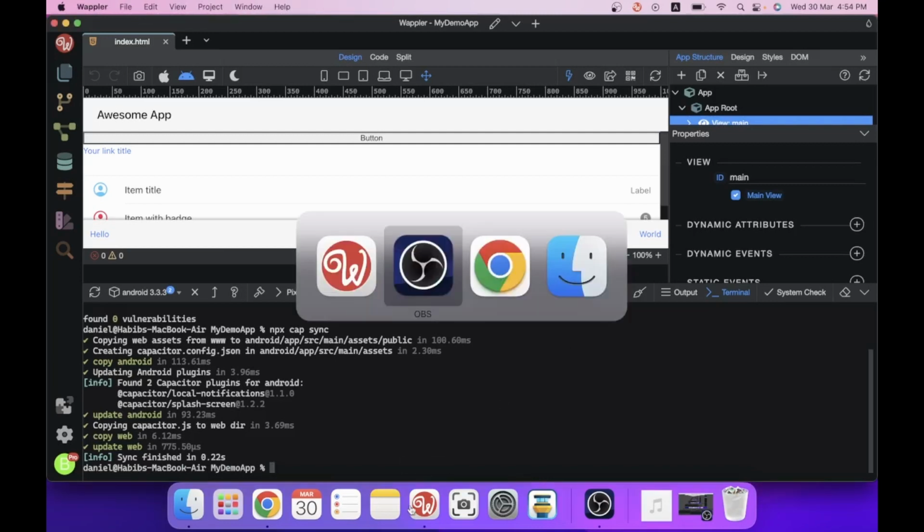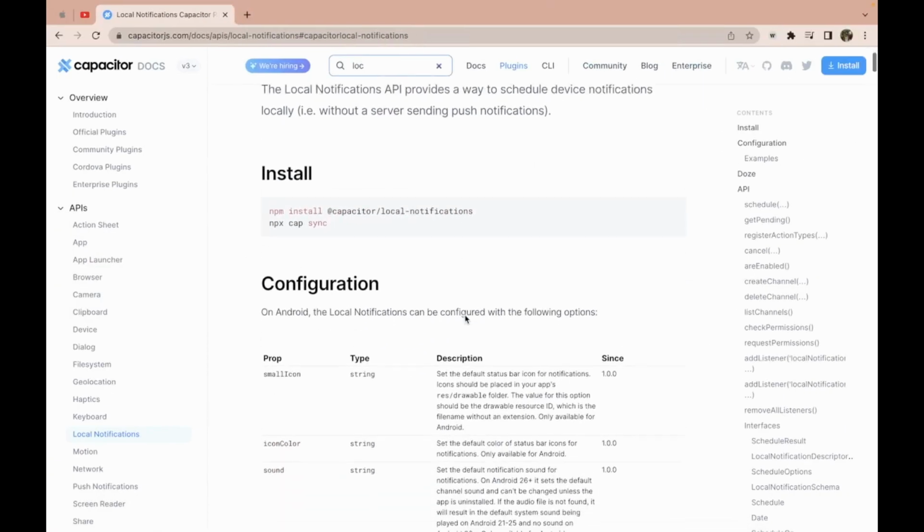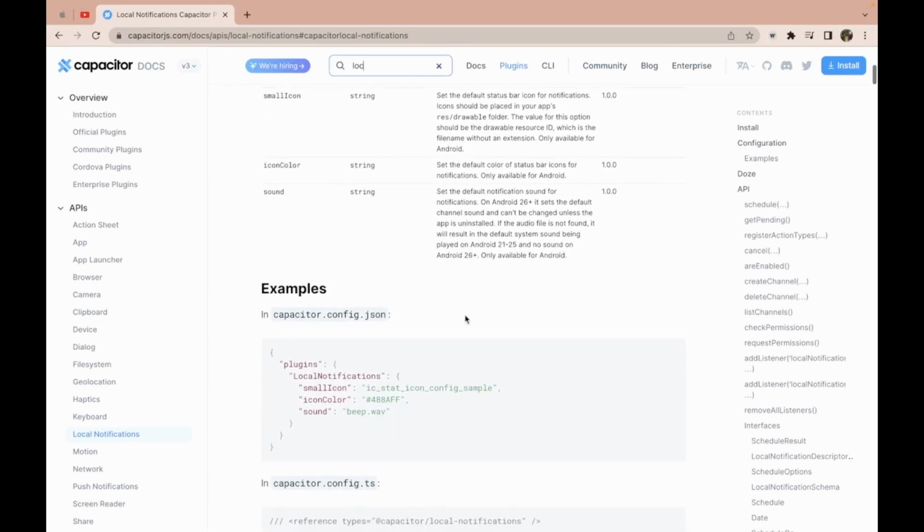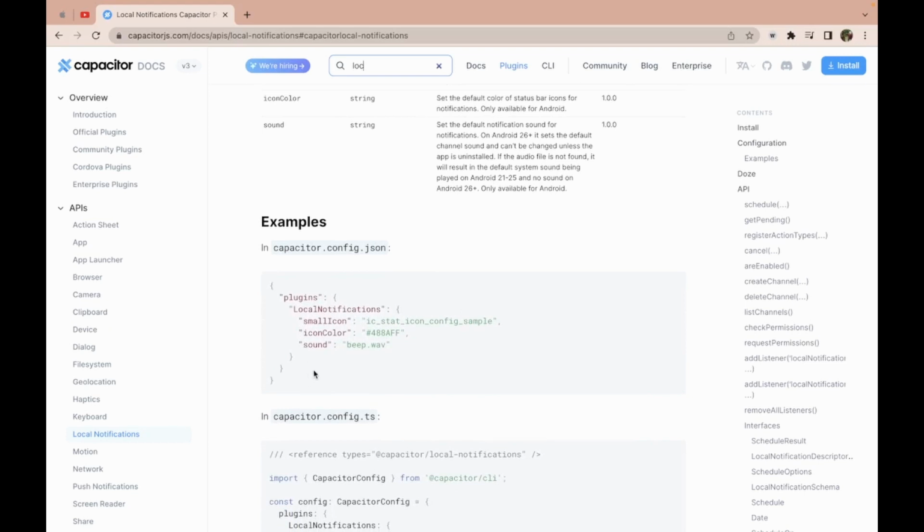So what we need to do again is add this to our config.json. For this, if you have a specific icon you want to display for your local notification, you can set them here: icon, color, and a sound.